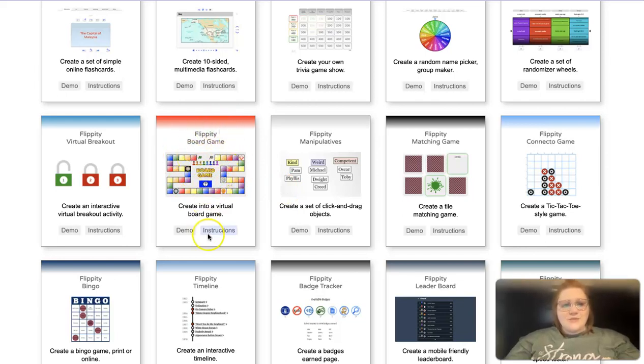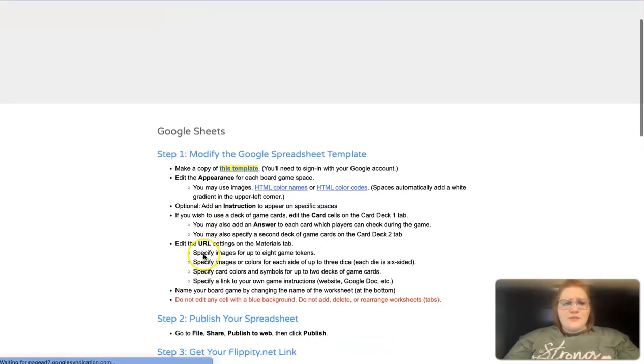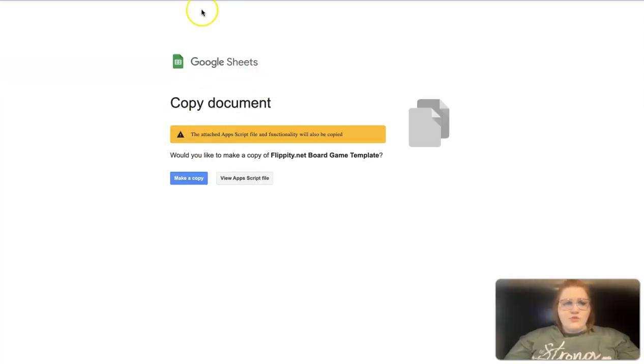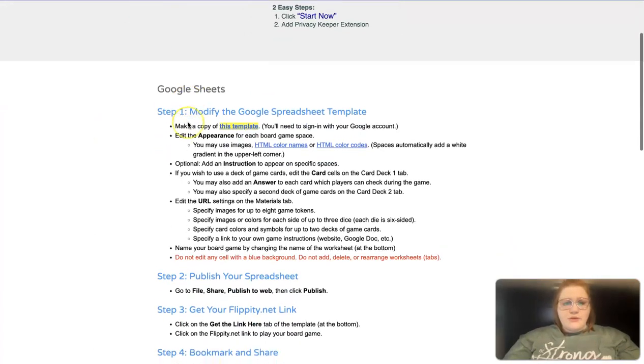The reason I did this is because I feel like they're a little bit more advanced to do, just because they take a little bit more coding. So if you'll go ahead and click the instructions, it says make a copy of this template. If you click this, it will force you to make a copy. I have already done so, so I'm not going to make that again.